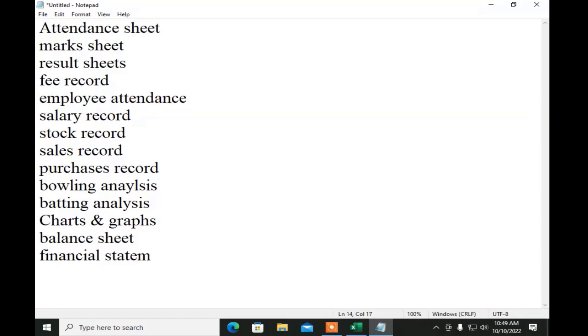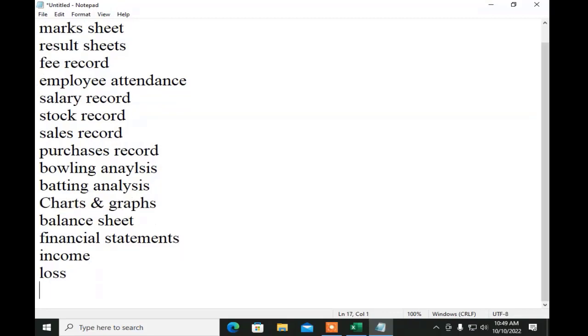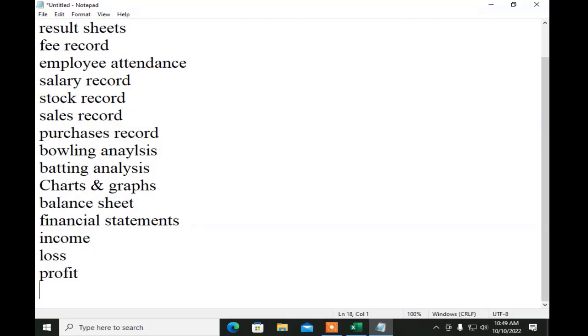Financial statements, like some business need to calculate the income. We can calculate the income here. Some business wants to find out the loss. We can calculate the loss here. Some business wants to find out the profit of the year. We can calculate the profit in Microsoft Excel as well.